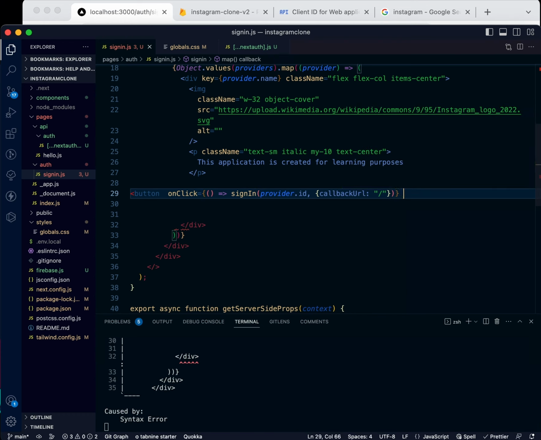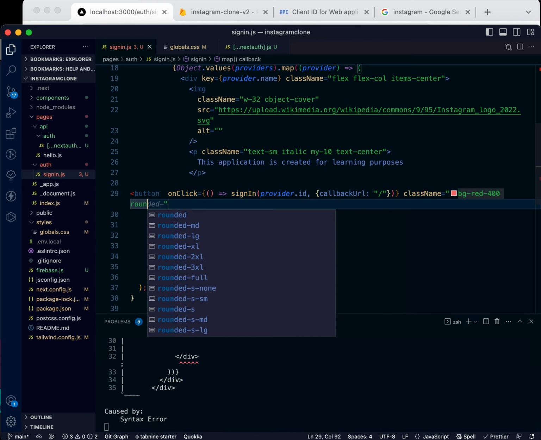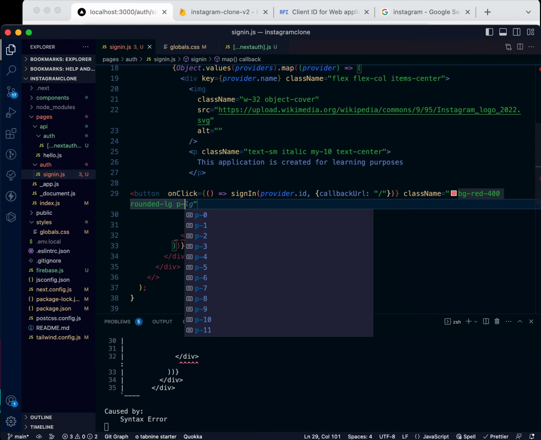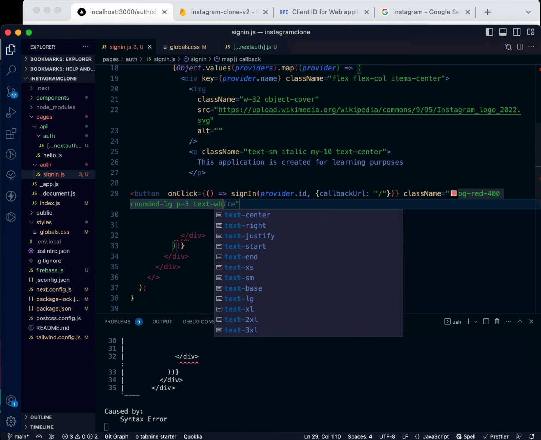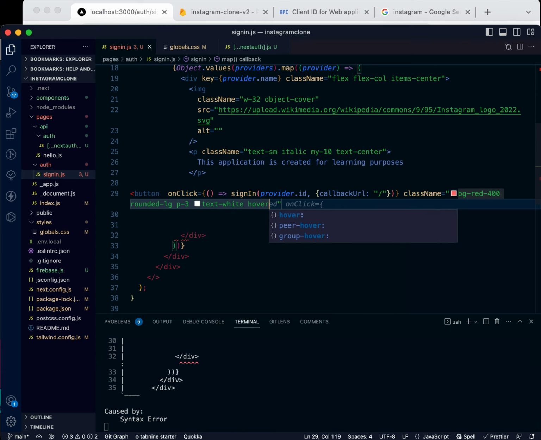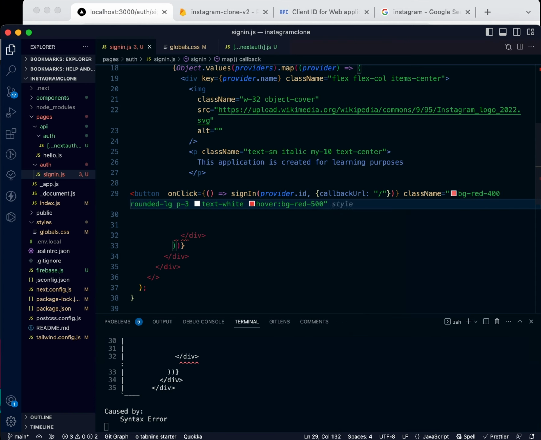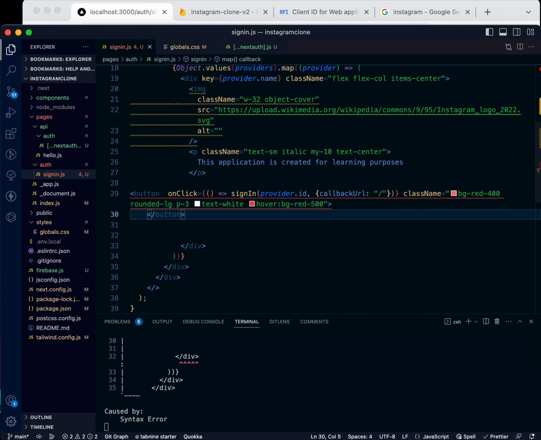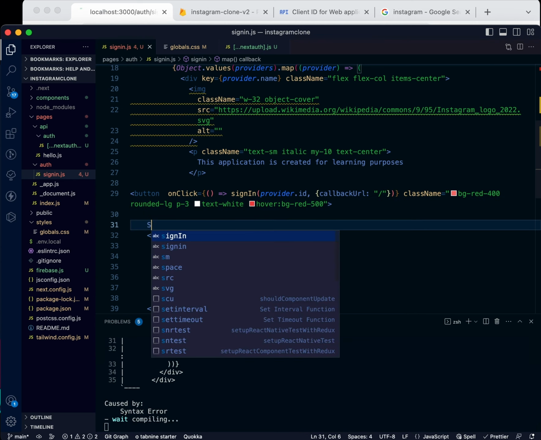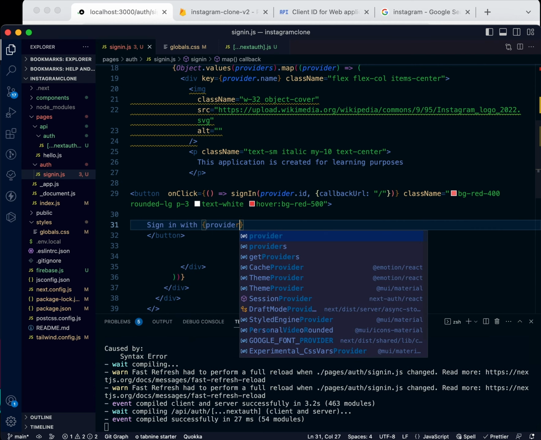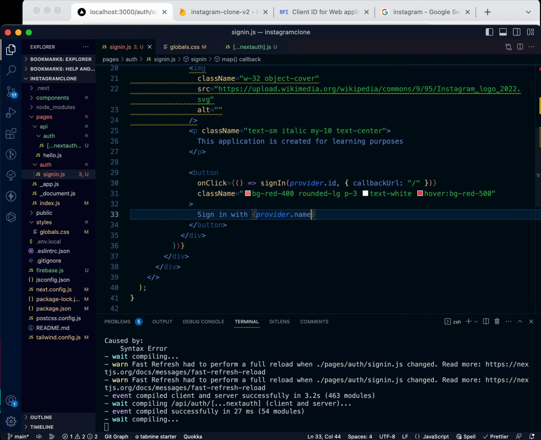Okay, now we're going to style this a bit. We're going to say class name: background red 100, rounded large, padding 3. The text should be white, and on hover background should be red 500. So here we're going to say sign in with provider.name. Okay.